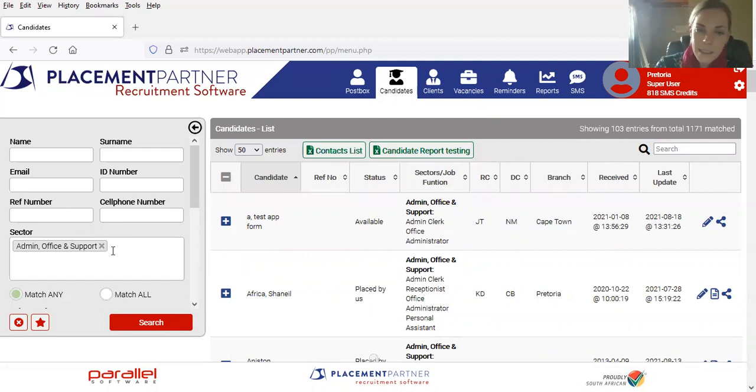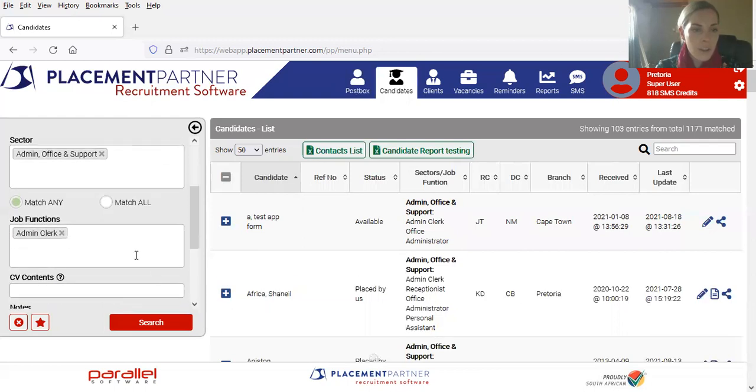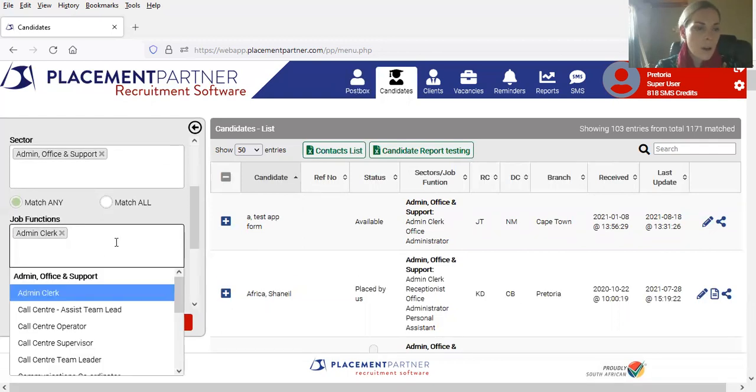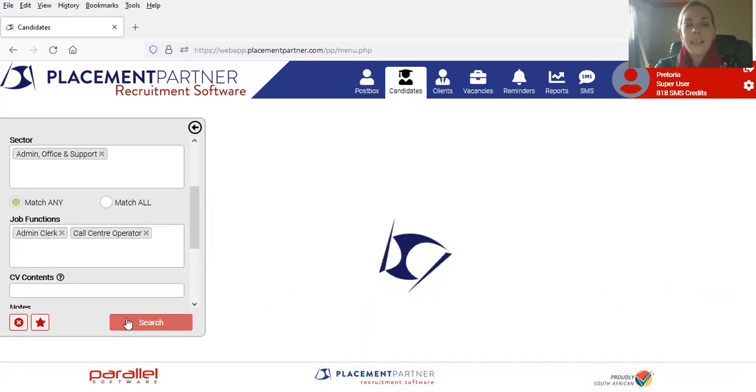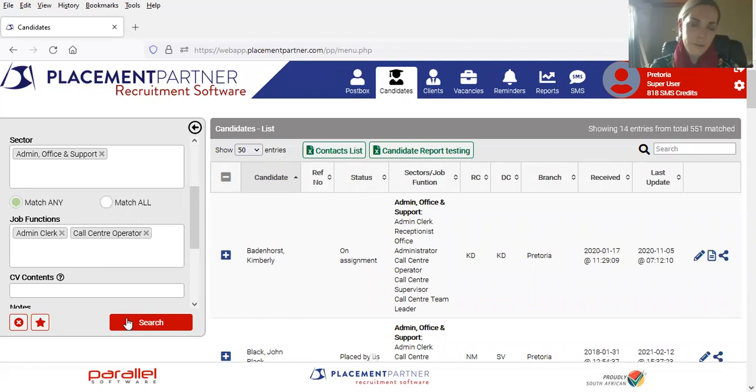In this case, I've selected admin, office and support, and I've obviously got my number of entries that are appearing on the system. Further to that, I can refine my search and say, okay, I'm looking for an admin clerk, or alternatively admin clerk as well as call center operator, and carry on refining my search until I feel I have got a workable number of candidates to be working with. The CV content search also does apply in your database where you may use your inverted commas to be able to refine searches as well.